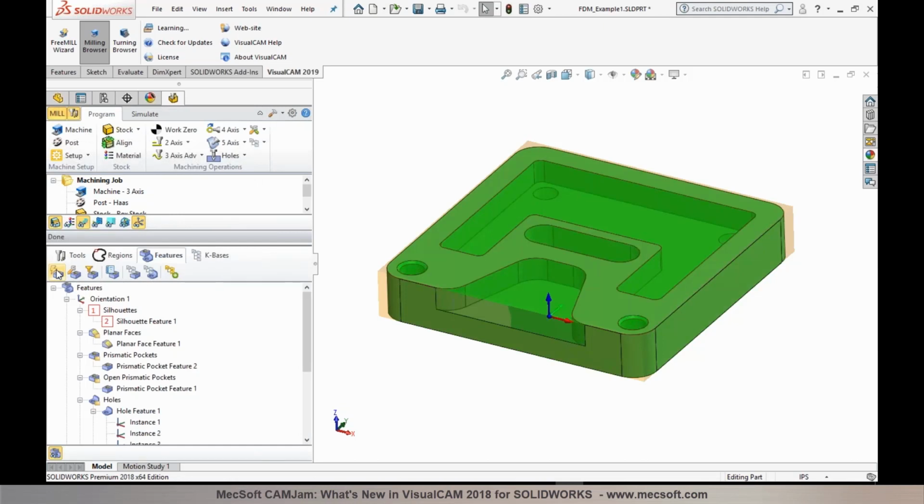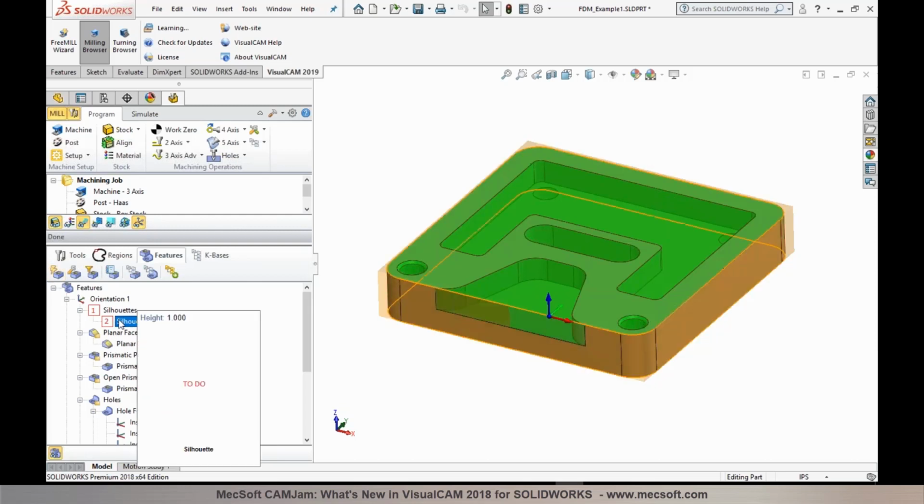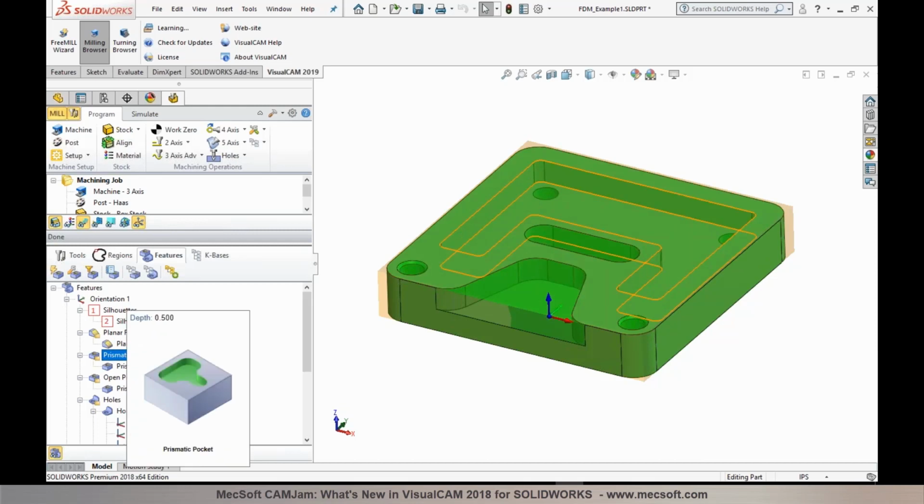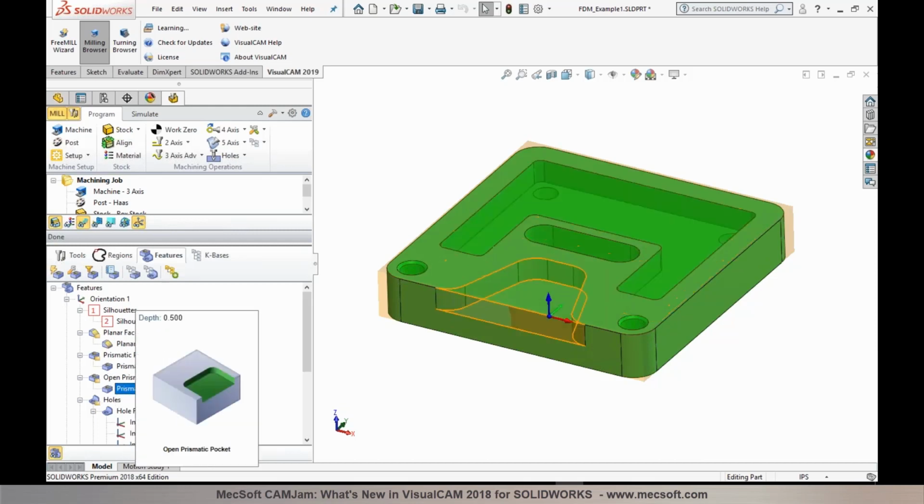We have different types of features that we can identify. We have silhouette features, which identifies a silhouette around the part. You have planar faces in here, which can be used for programming like facing operations. You could use it for profiling as well. You have prismatic pockets. You could identify closed pockets as well as open prismatic pockets.